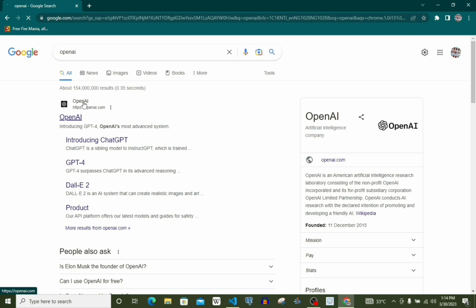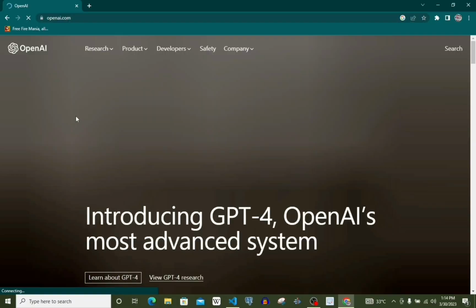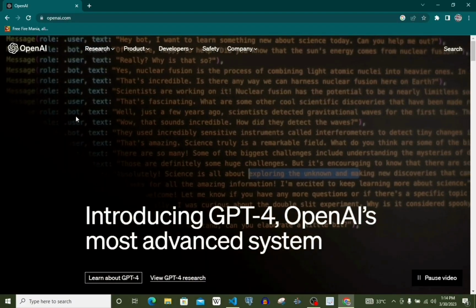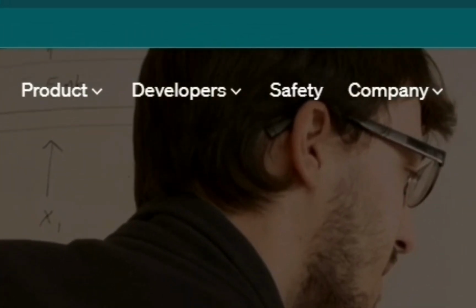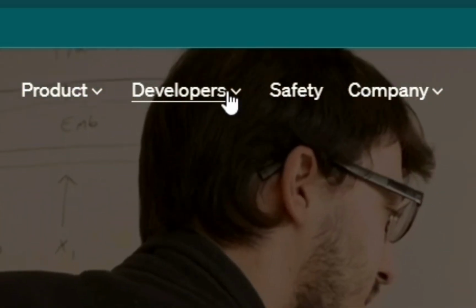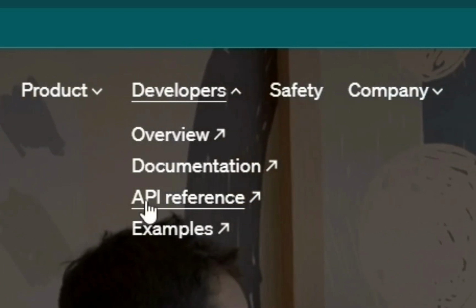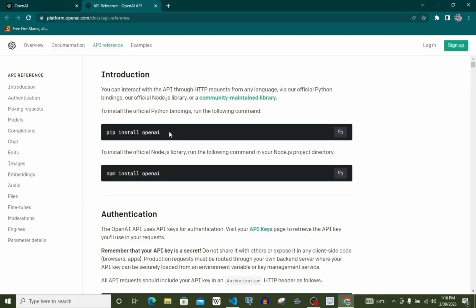So this is right here, it's opened up. Click on openai. Yep, go ahead and click on it. When it opens up, you're going to come up here to developer. Yep, that's where you're going to come to. So come up here and click on developer. When you click on it, we're going to have a drop down. Yep, this is a drop down. So come over to API reference. This is what we need. So go ahead and click on that.